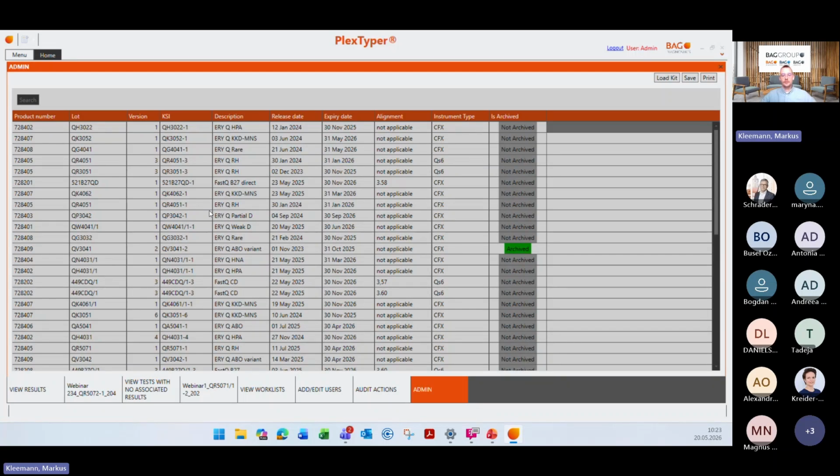You can download these data folders individually for the different cyclers, so for the instrument type CFX, QuantStudio 6, and also for the LightCycler. And then you can use your different kit files. You can do this kit file upload here in this database via clicking Load Kit.